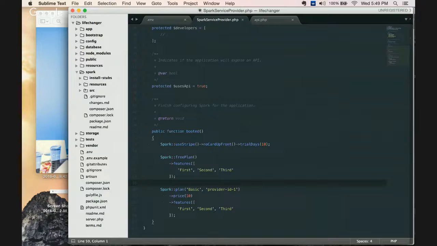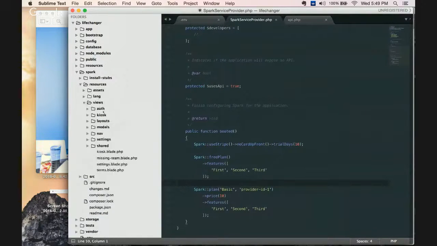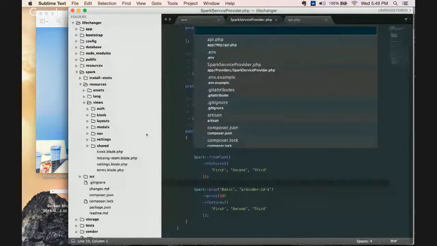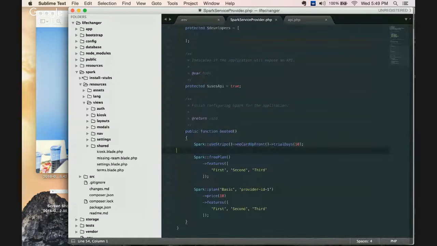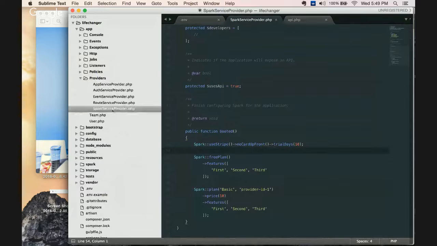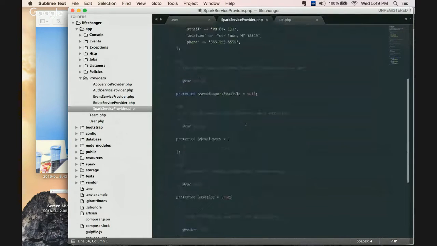So for Spark itself, let's just open that. You have your resources, so all your views are here. Your auth, kiosk, layout, model, everything is here. Now, I already have this Spark service provider open, but if you don't know where to get that, it's very easy. You can search for it, or you can go to providers and you have the Spark service provider. Now, the Spark service provider has a lot of things that you can configure from here, okay?